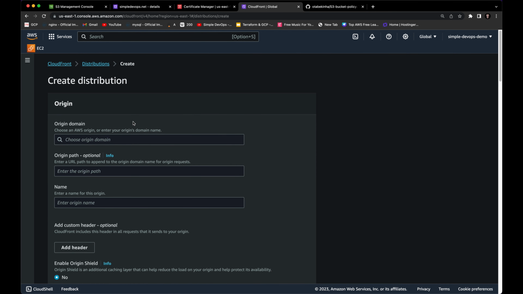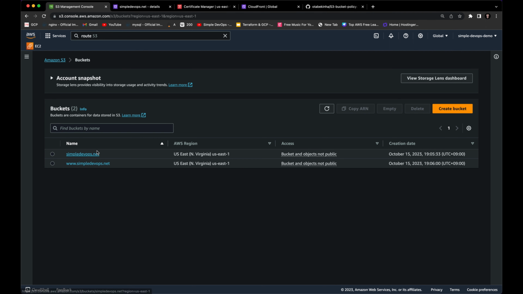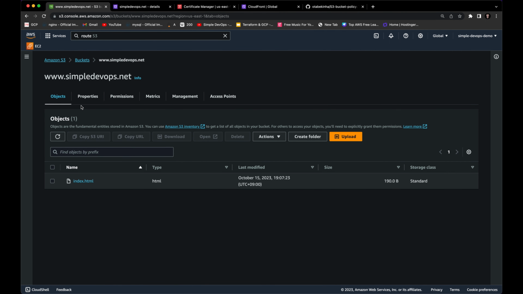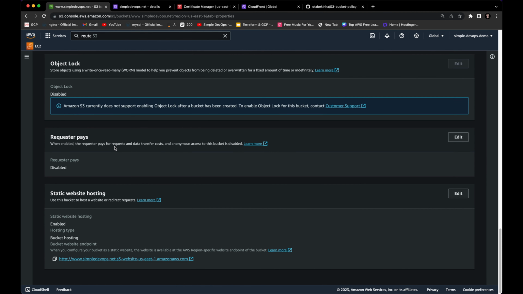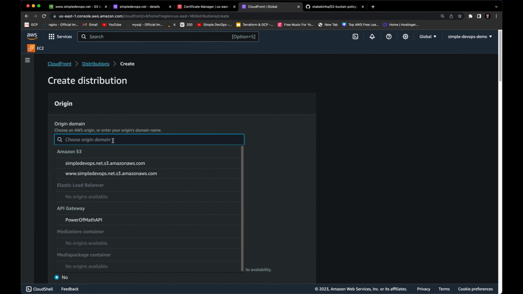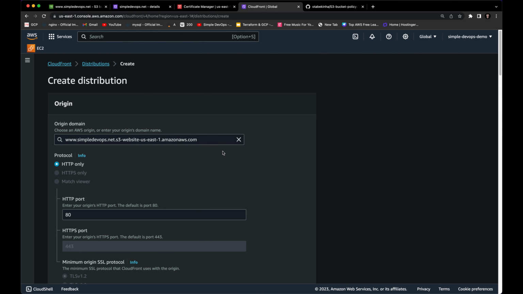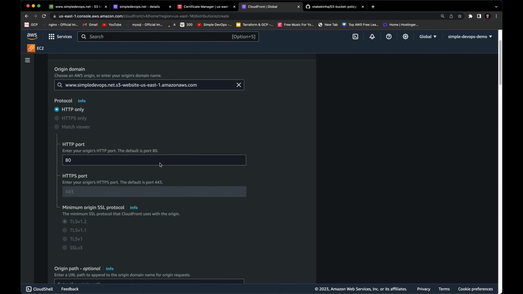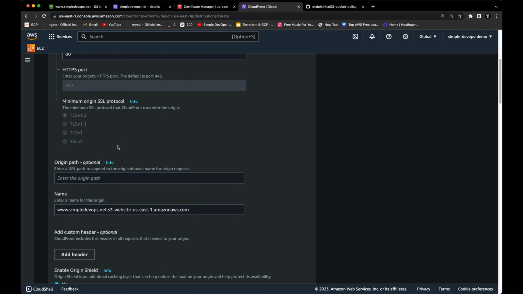So first thing, we need to copy the origin domain. So for that, go to S3. And here we have two buckets. So let's just go to the www version first. And if you go to properties and go below, you see the static website hosting endpoint. So you have to copy that. And you need to go to CloudFront and paste it here. And after that, go below, just leave all the defaults.